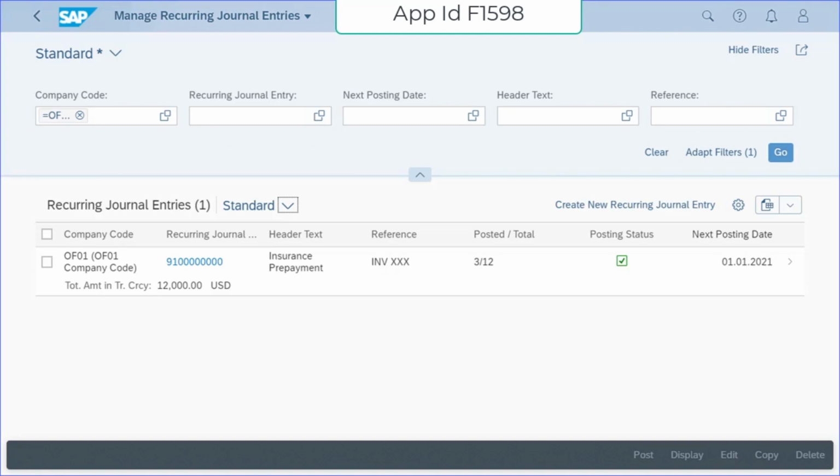The first step would be to post the invoice as usual, but to a balance sheet account such as a prepayment account, and then transfer, for example, 1/12 of the amount each period to the cost account in the P&L using a recurring journal. I'm going to do a short demo using Manage Recurring Journal Entries app F1598.